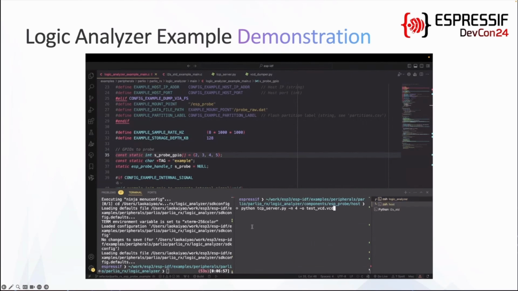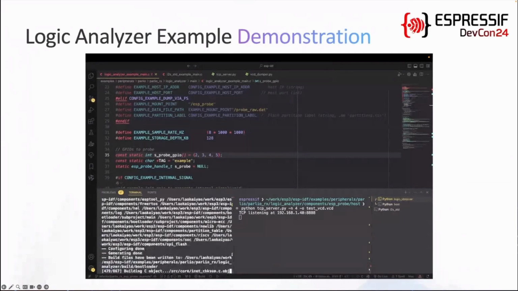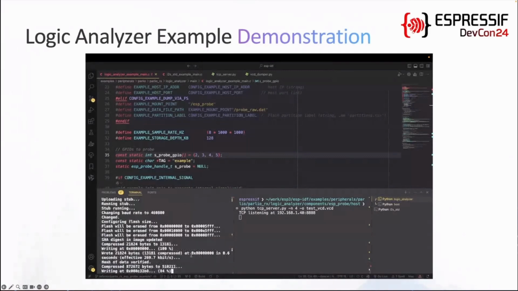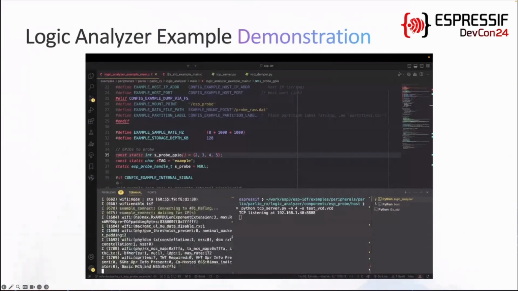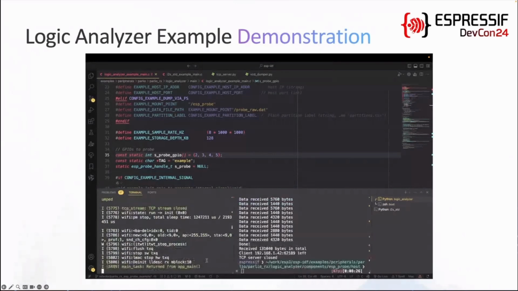As we mentioned before, there are 4 probes, so there are 4 channels here, and the following output file name is optional. After the TCP server has started, our preparations are done. Let's burn this logic analyzer example. The example will connect to Wi-Fi first and probe data automatically. You can see all the data are received and the TCP server is closed.